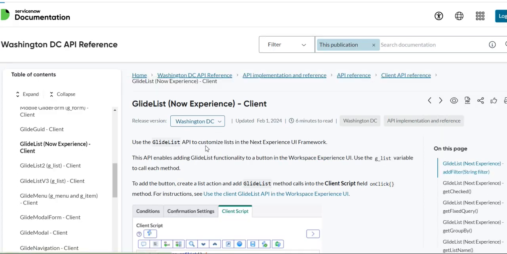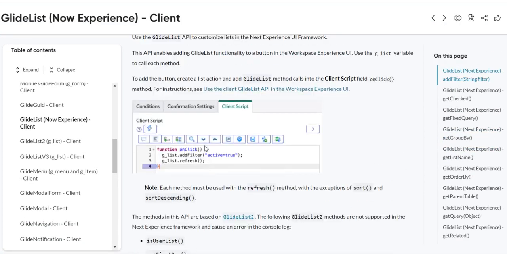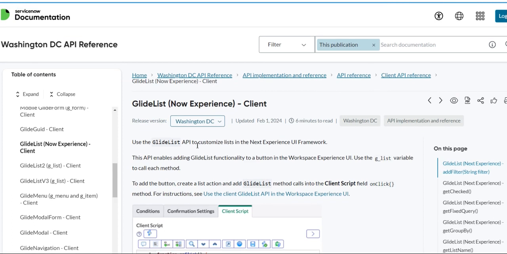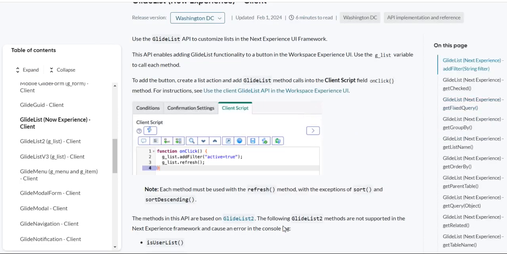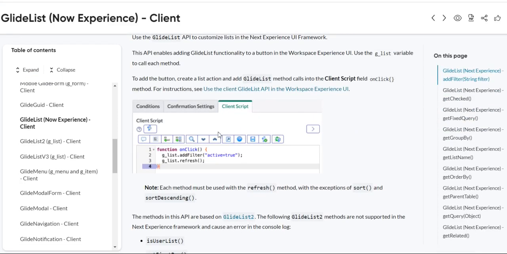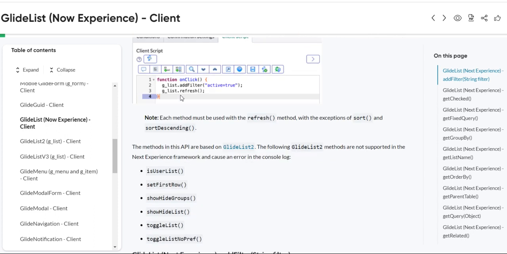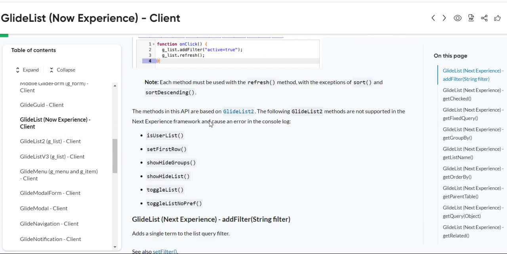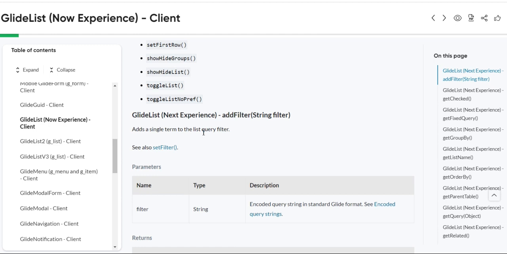Okay, and next one, glide list. Glide list is a client side API. Have a look at what types of methods are there. Generally we shouldn't use it, only in rare cases. This glide list is generally used on the client side, in client scripts. So what are the methods there? Just have a look here.